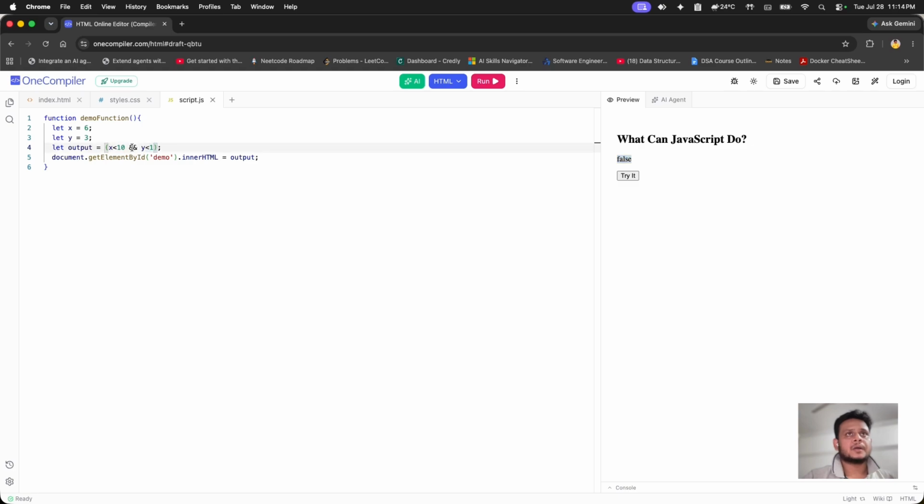So with the and operator, whatever expressions are in the brackets, all of them should be satisfied. Otherwise you will get the output false. Once they are all satisfied, you will get the output true. In this expression, this condition is not satisfied, so that's why we are getting false.